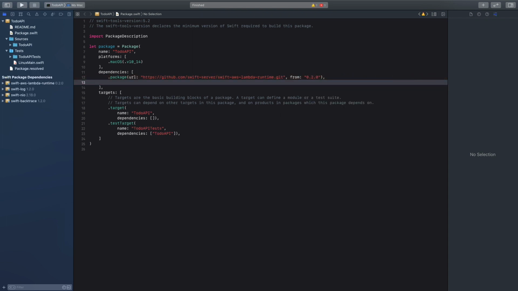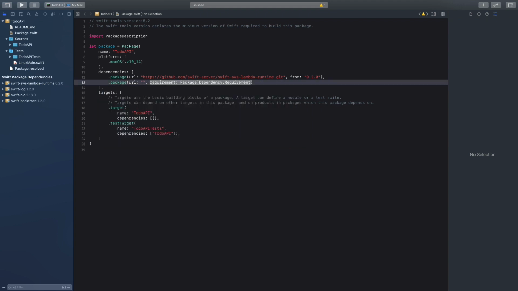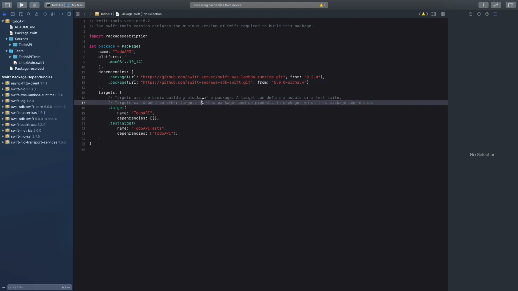The second dependency is the official Swift AWS SDK. This package provides a native Swift API for us to interact with various AWS services, such as DynamoDB, S3, and many more. This package is created by AWS. We're going to get the latest one, which is 5.0.0 alpha.4.